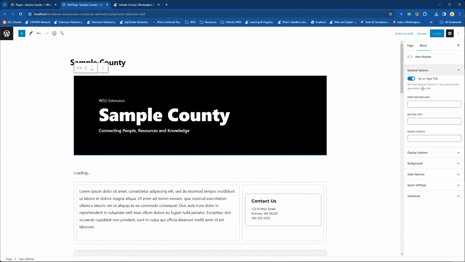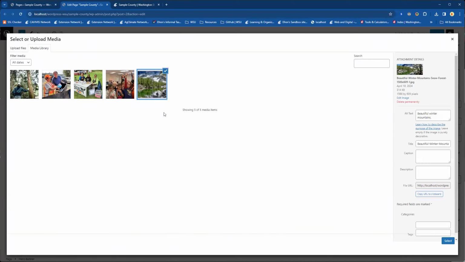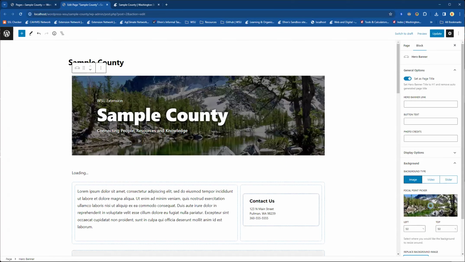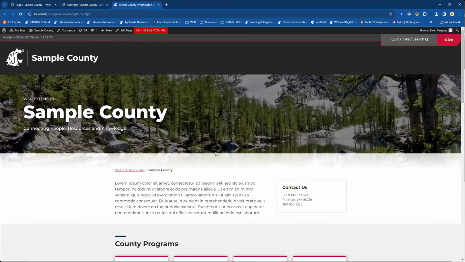So what we're going to do is go here where it says background, and we're going to add an image. So we're going to open the media library, and I already have images uploaded to the site. So I'm just going to click here, the mountain one, and click select. And as soon as you do that, you can see that the background image has been uploaded. I can click on update. And you can see the background image changes.